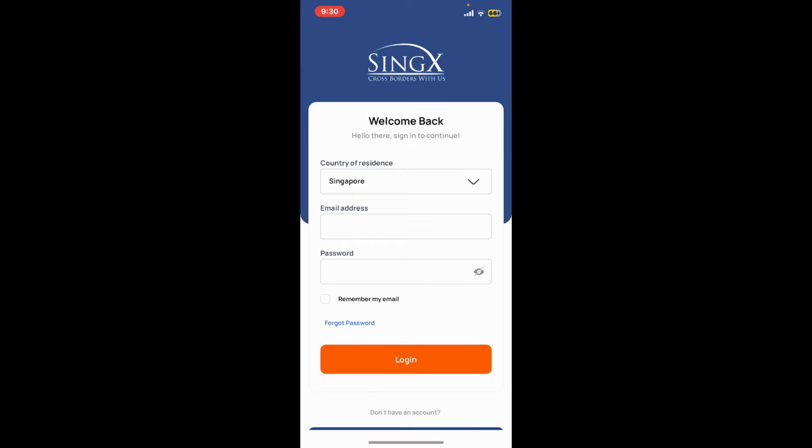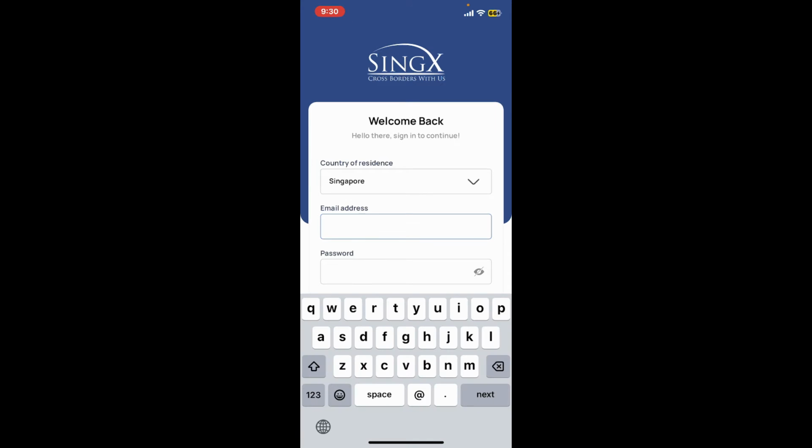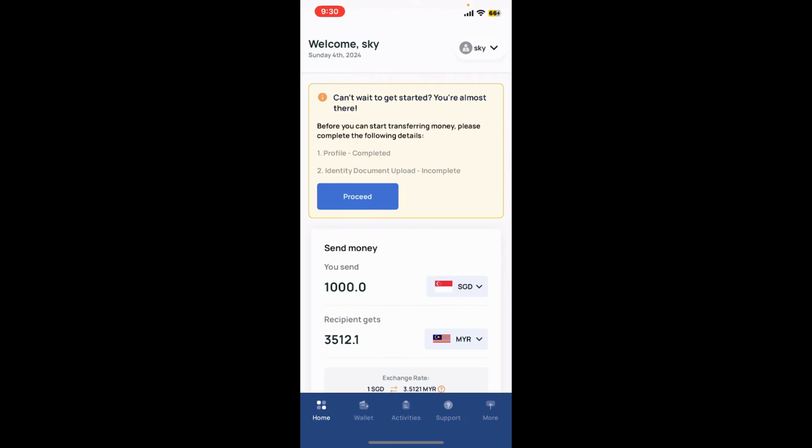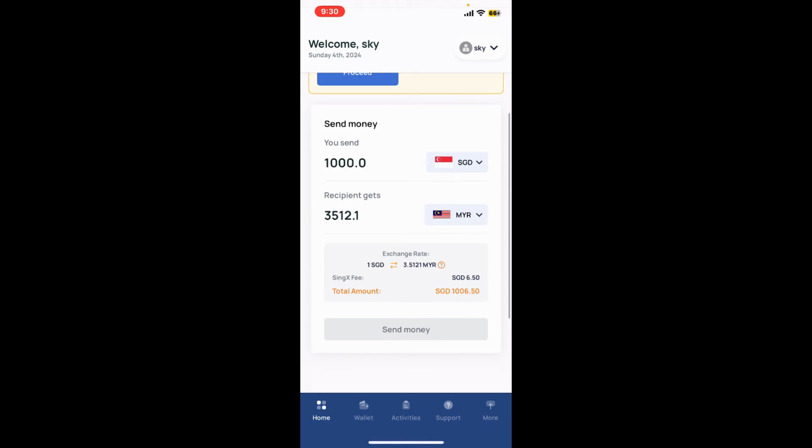Now, the next time you log into your account, make sure to enter the newly created password for your account and you will be able to get access back to your account again. So that is how you can easily reset your SingX account's forgotten password.